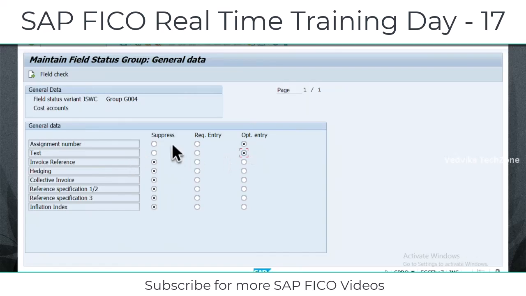Each field has three statuses. Suppress means hide, it will not be displayed. Required means mandatory, you compulsorily have to fill it while posting the transactions. Optional means ready for input. If you would like to enter, you can enter, otherwise just leave it. At this moment, it is in optional status. Now I want it as a required field. Set this field as required.